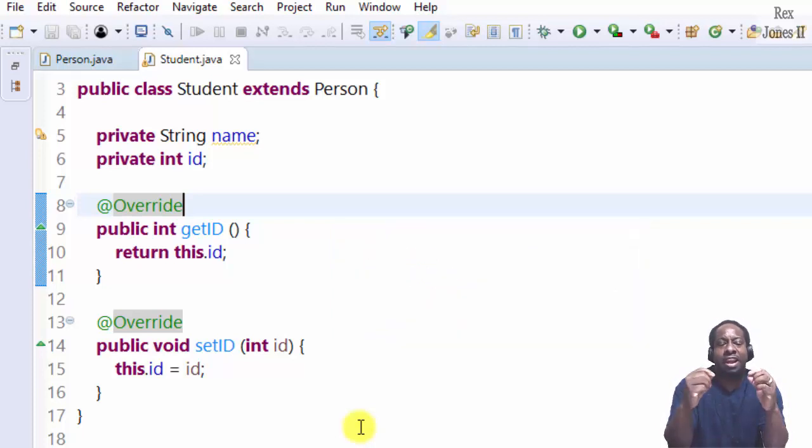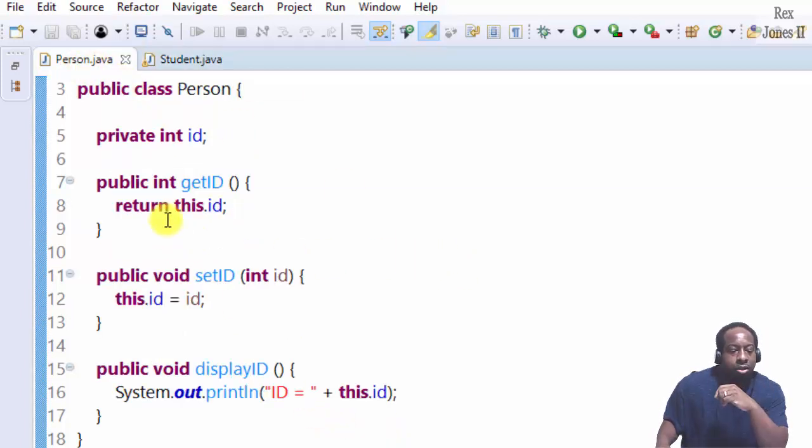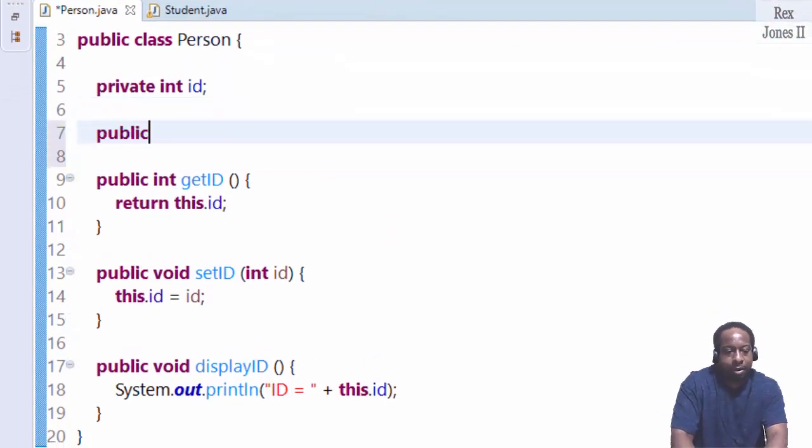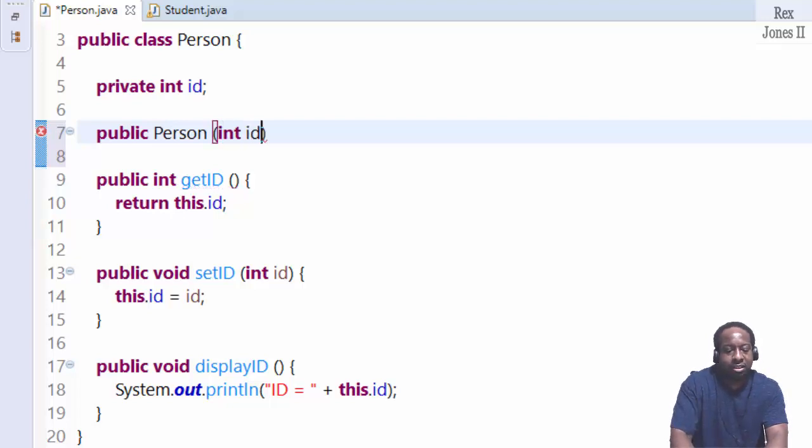That means if there is a constructor in the parent class, then the child class must call that constructor in the parent class. In this scenario, both the parent class and child class have implicit constructors because they are not defined. Now, look what happens when I add a defined constructor to the parent class. I'm going to write public Person, add a parameter for int ID.